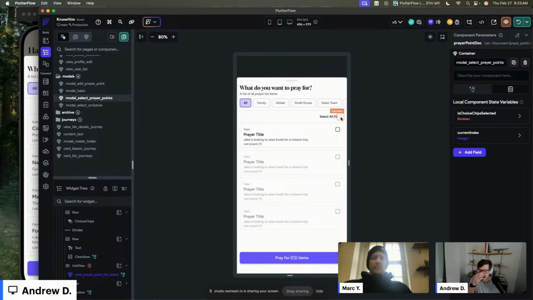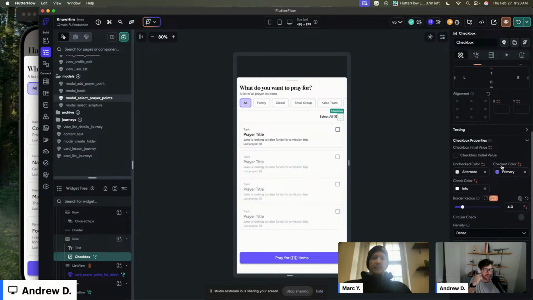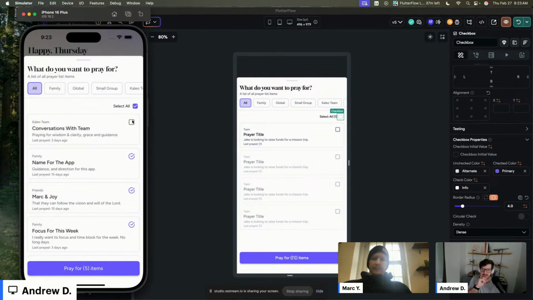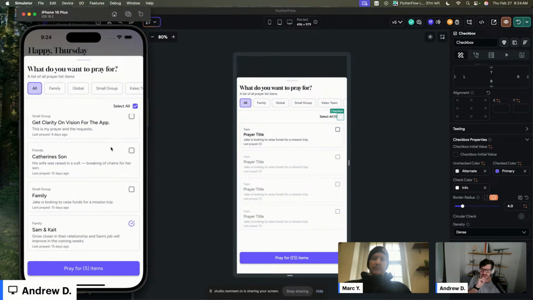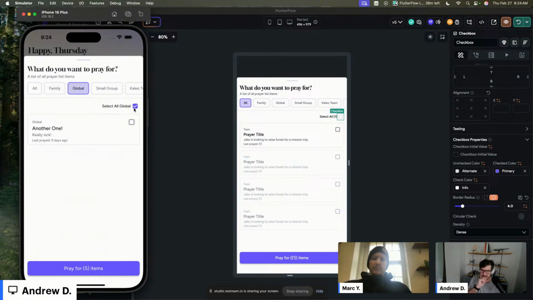Okay, so now what we need to do is showcase this toggle. The initial value needs to be set from a variable, right? Because as you can see, we have select all, but not everything is selected, right? So we have family and we have global.